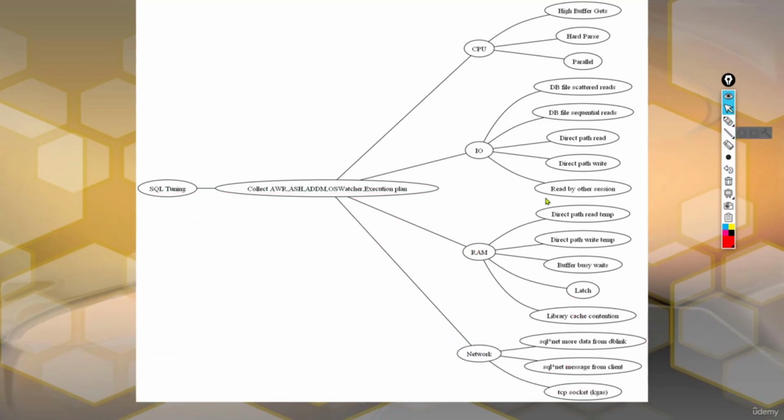Okay, so in this mind map you can see different resources related to the database, right? If you consider a database, it should have all these resources in place.